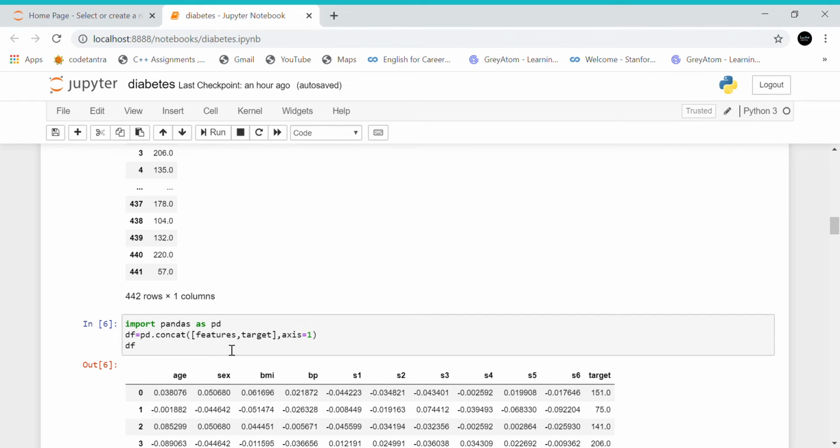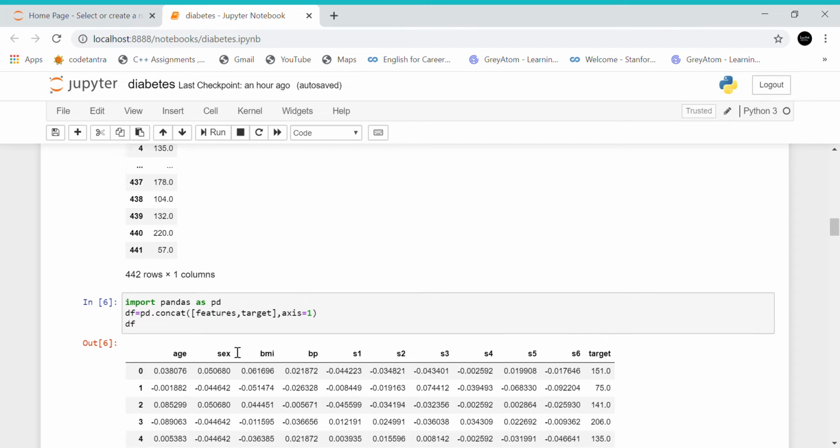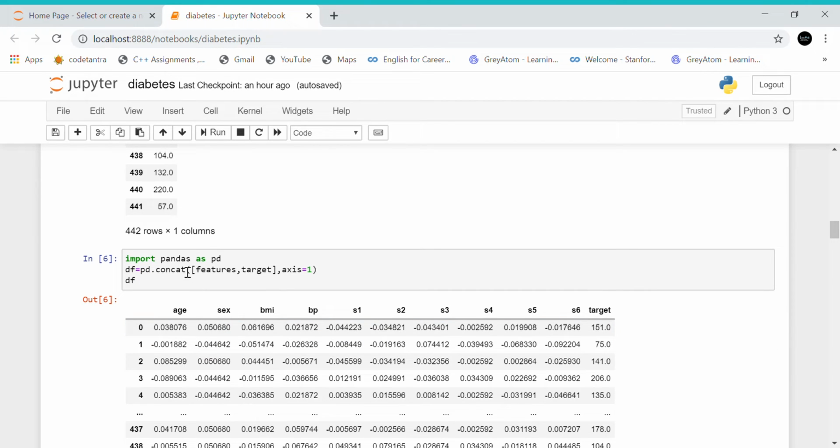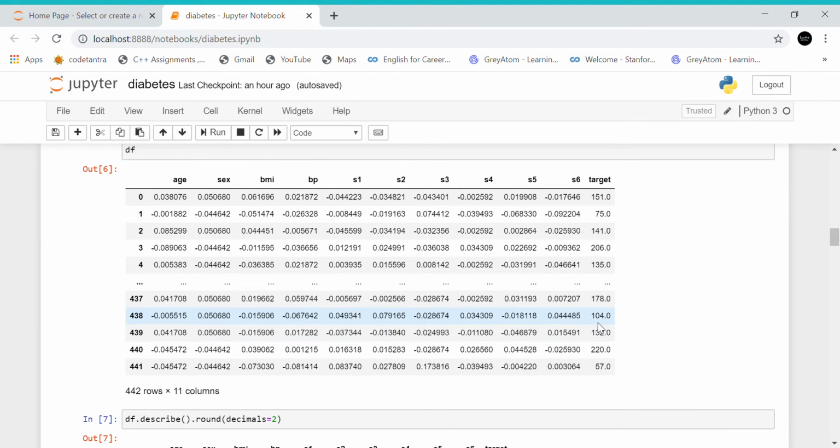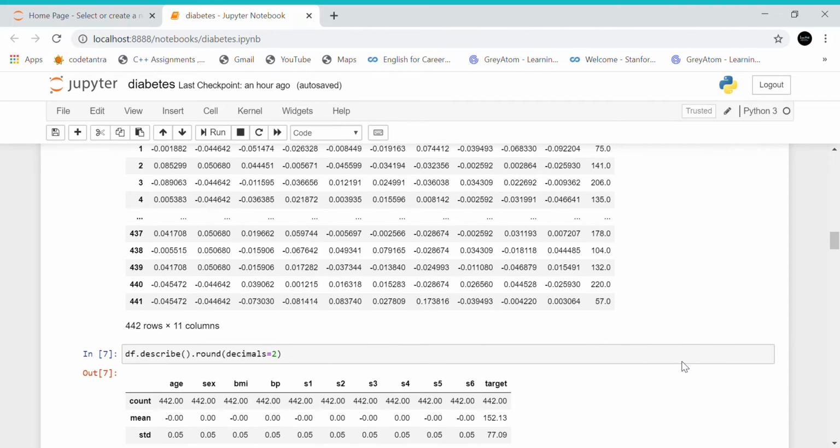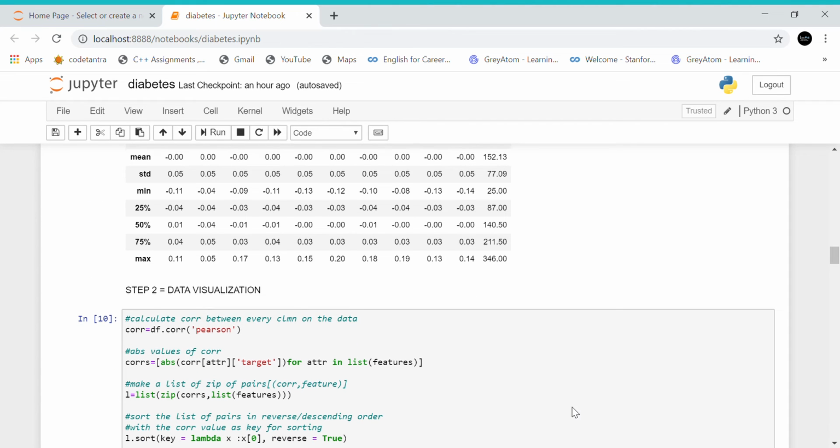Then we need to concat both features and targets in one table using the concatenation function. The keyword is concat. Here we can see both target and features are in one table assembled together. Then we need to round decimal values to 2. We can use any number.